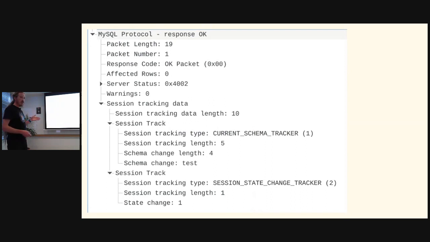So here we actually have some extra information in the OK packet. It's session tracking data. I think it has the current schema tracker. Here you can see that the schema that's now being used is test. This is one of the ways you can embed more information in the OK packet, which saves you a round trip of going back to the server and asking for some extra information. But that requires the client to specify the session tracking feature flag. Not sure, might be.